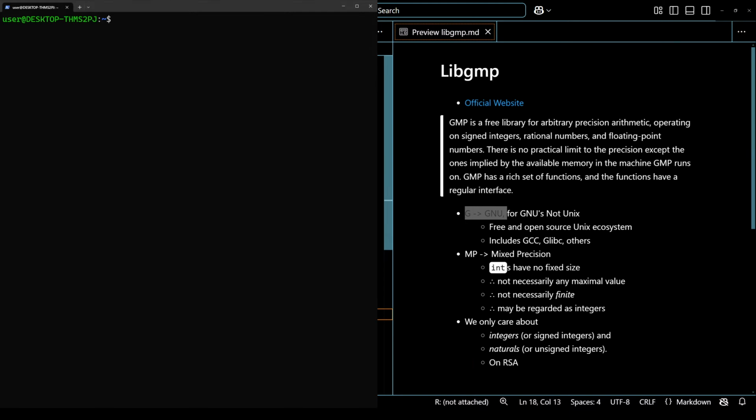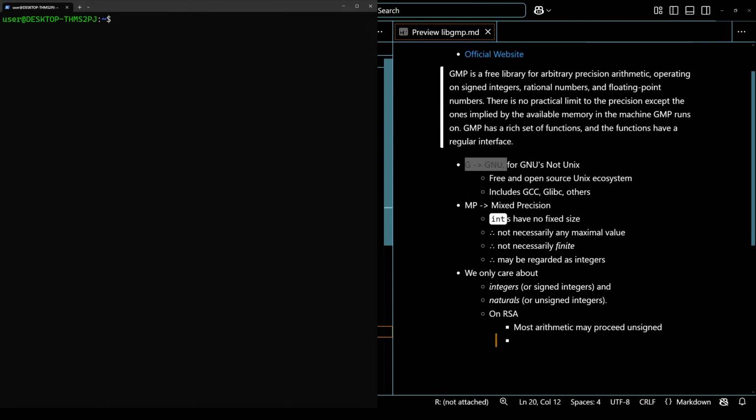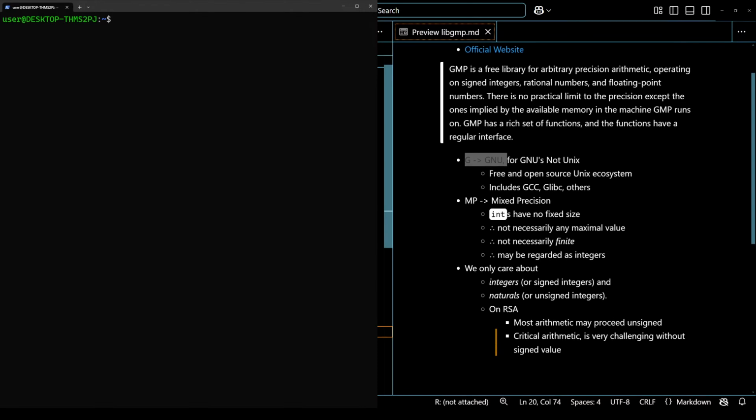On RSA, most arithmetic may proceed unsigned. Critical arithmetic is very challenging without signed values. And specifically, we're going to be doing modular arithmetic where remainders can be negative. And so you don't have to treat the remainders as negative, but otherwise you have to be doing everything modularly. If we're using LibGMP, we're not doing things modularly unless we're implementing the modularity manually or as our own implementation detail. So either you're dealing with signs or you're dealing with modulos. Signs and modulos are the same thing with finite values, right? Okay.